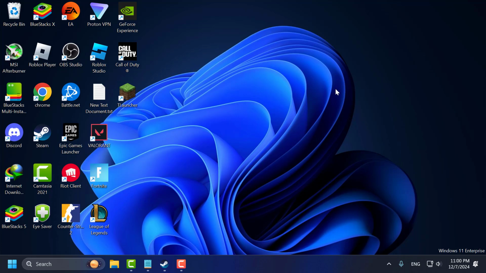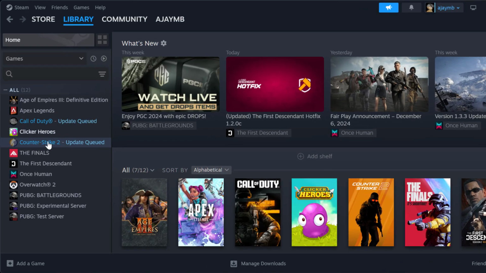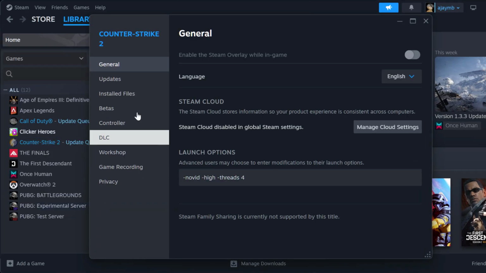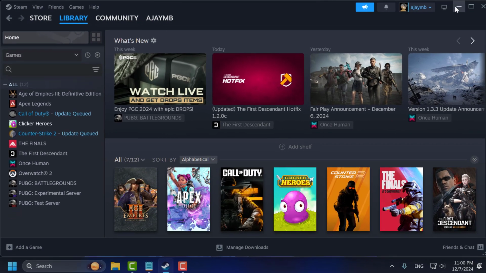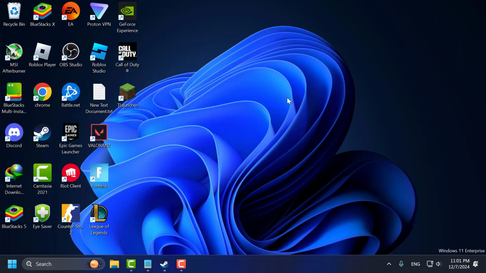Third step, you just need to disable overlays. To do this, open up Steam, right click on the game and select properties. You just need to turn off this enable the Steam overlay while in game, turn it off. And after that, you just need to disable other overlays like Discord, GeForce Experience or Radeon software.